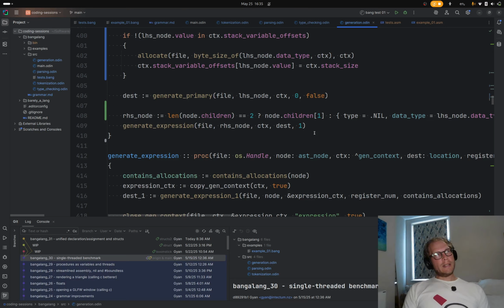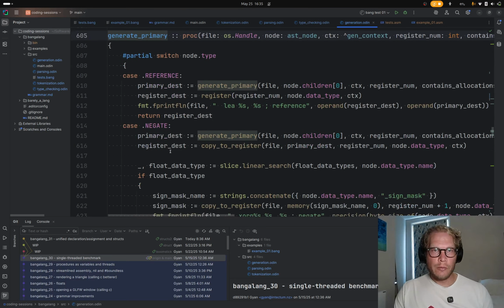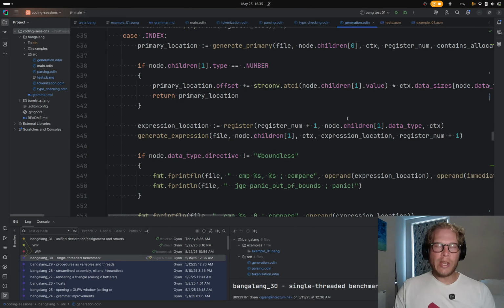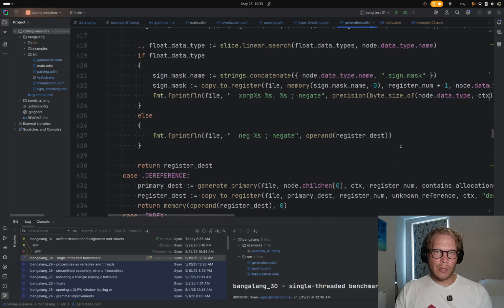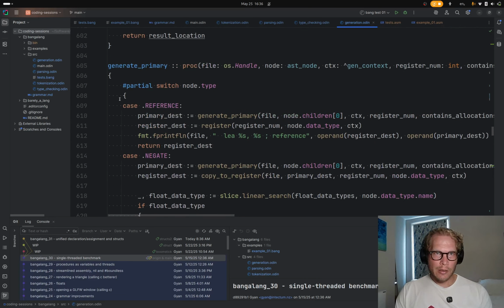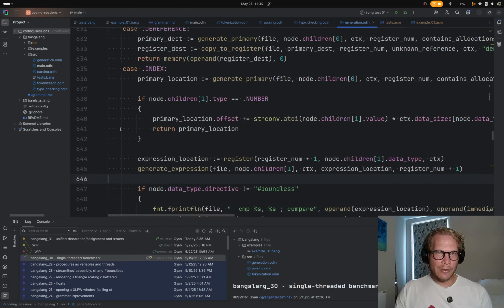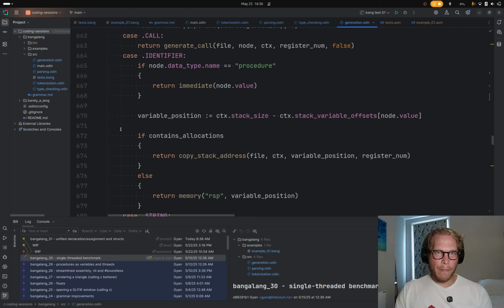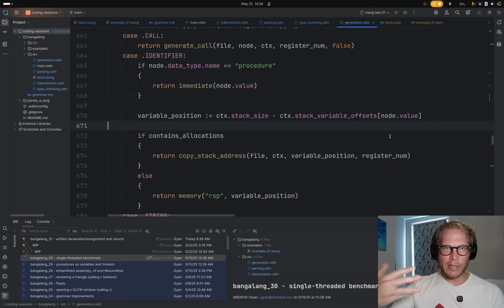So is there anything else that we kind of need to do when we're in generate primary? We haven't auto dereferenced actually, but that's okay. I don't think we need to do that yet. Is the primary just going to handle it? No, I think it's not. We need to handle the fact that there could be nested identifiers.